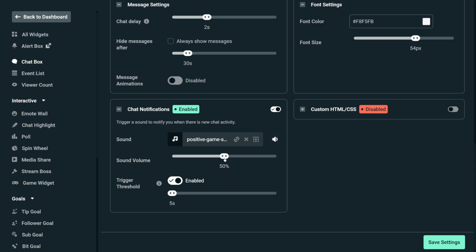Okay, 50% seems about good for me. Adjust that for yourself. Then the trigger threshold. Basically, this is going to make a noise every time someone types in chat. So if your chat is reasonably busy, just with some small gaps sometimes, you probably do want the trigger threshold on. If you turn this off, you will get a sound every single time someone types in the chat, which is probably going to be a little bit annoying.